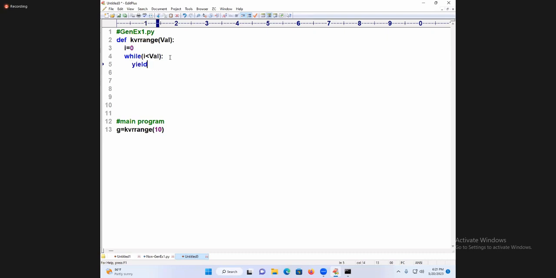Yield. Yield is a keyword which gives the value when you are in demand. When you ask it, it will yield the value. When you don't ask it, it won't give the value. Yield what? I. What is the value of I it will give? 0. Next, when you call it the first time, what is given? 0. Only one value it will supply. Next, I will do what? I is equal to what? I plus 1.